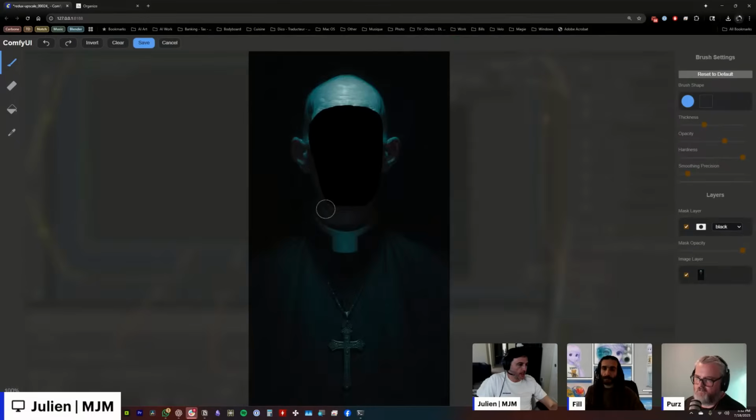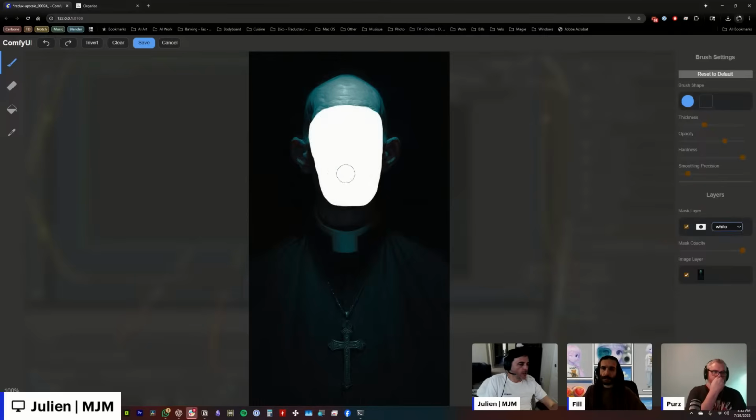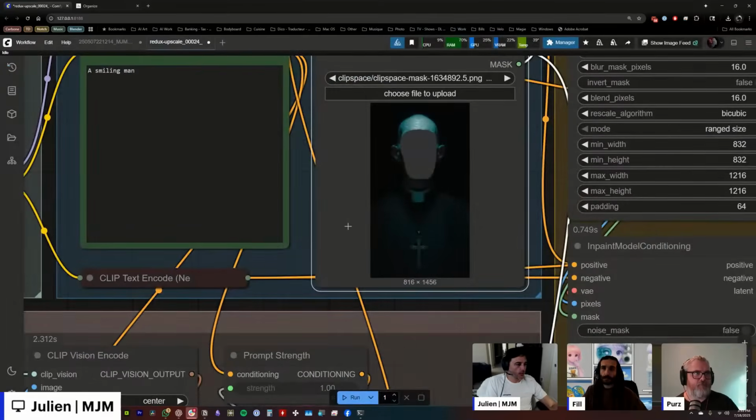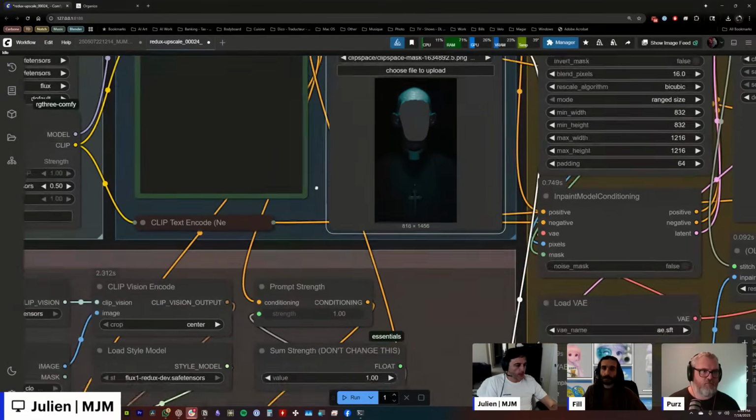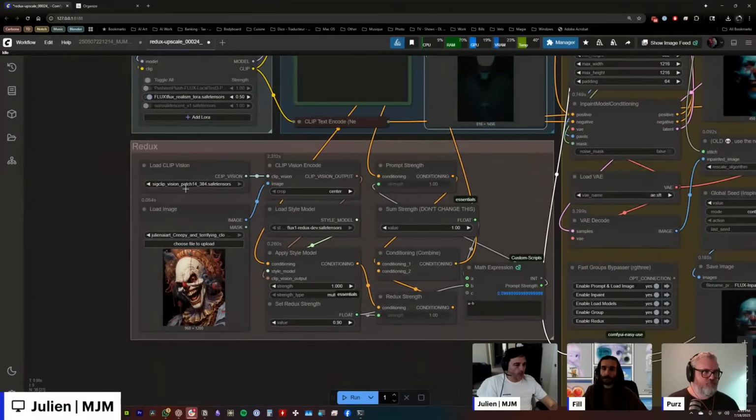And that lets you, and by the way, you see by default it's black, but you could change this to white. And you can paint over the face what you want to mask. And when you're done, you can just hit save here. You can clear the mask if you made a mistake. And here you go. You literally just make a little mask in Comfy. Easy peasy. That's awesome. And then for Redux, I loaded the clown face.